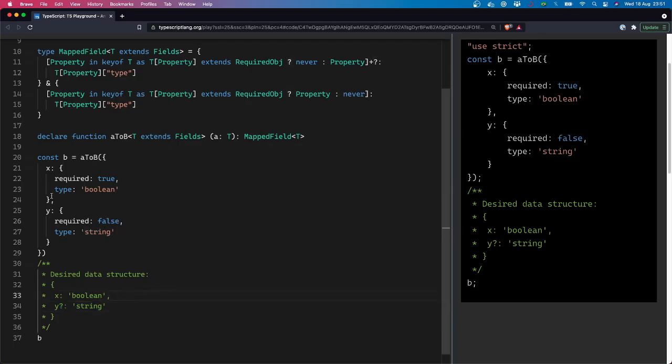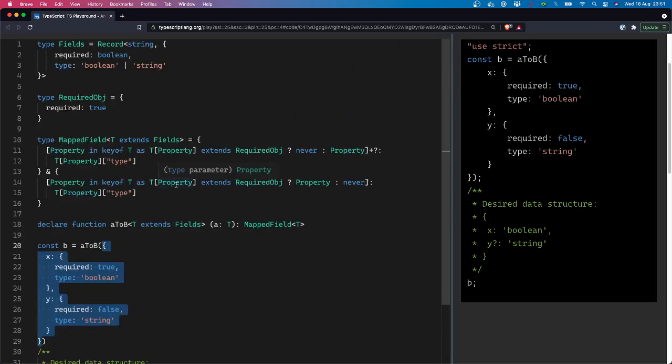So you can see that this whole data structure here is defined as this fields type. It's basically a record of string to each one of these objects data structure. So that's what we have here. That is the string is x or y, and each one of these types here they match this type here. So this is fields. It's the whole object, the A object.